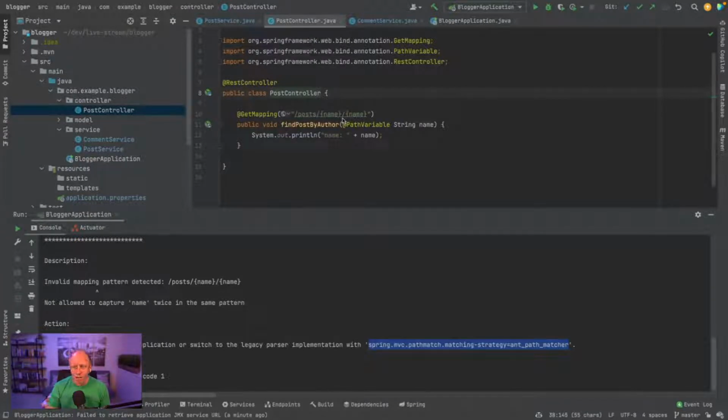The new path pattern parser is not as lenient, and you can see this already. It's saying, hey, you've got this double name going on, this property name twice, and I don't like that. So it's much more strict about those things. But again, to me, that's just fixing a bug. Like you shouldn't have this twice, right?